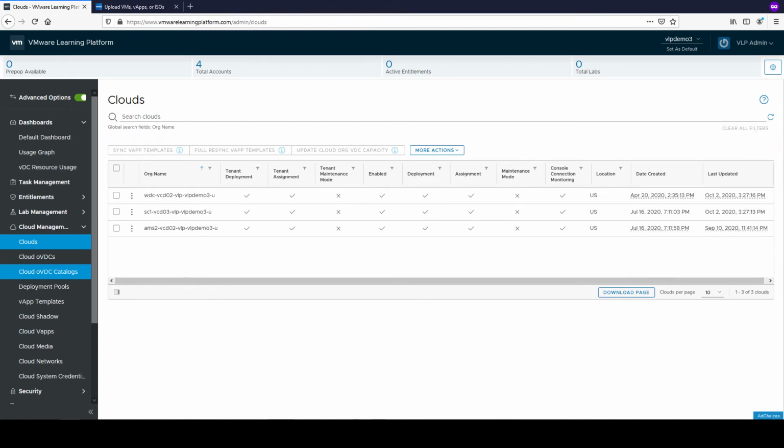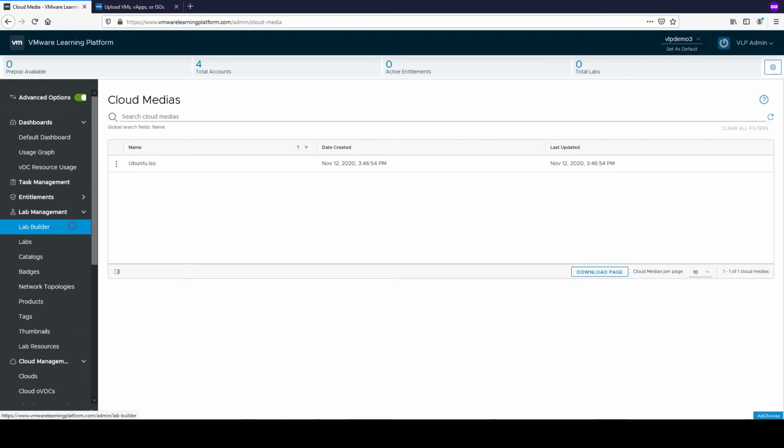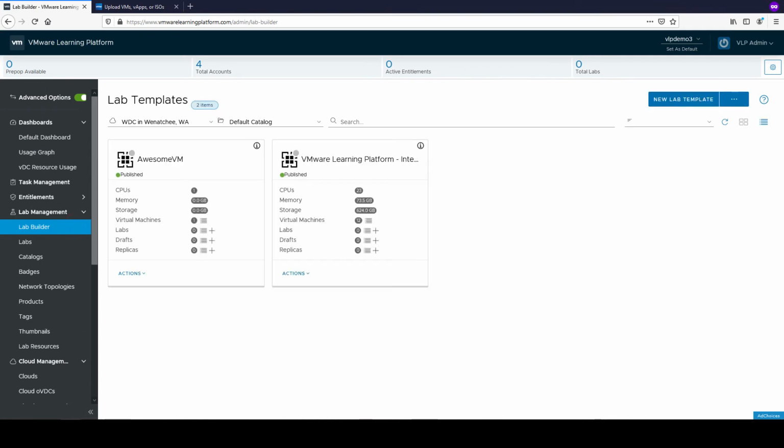So now we should be able to see the media right here. So there you go, that's the ISO. And then if we go back to lab management and then lab builder, we should be able to see the virtual machine. So there you go. That's the awesome VM that we just imported.